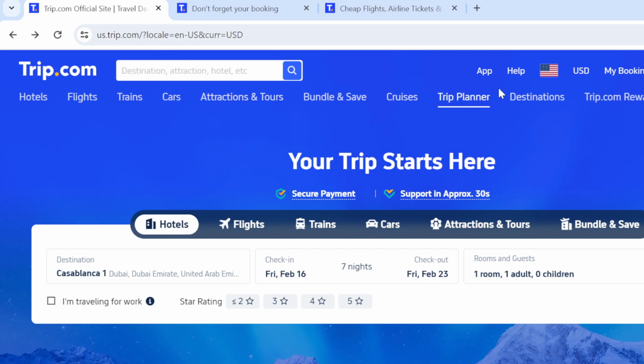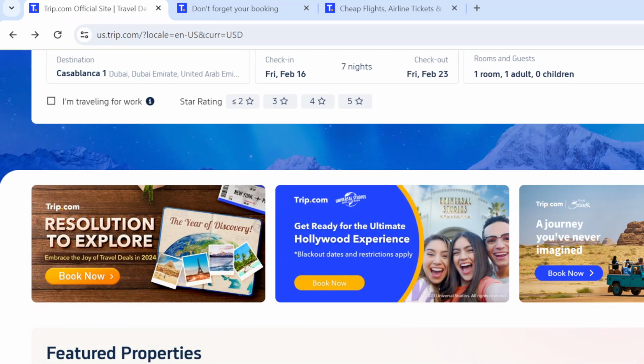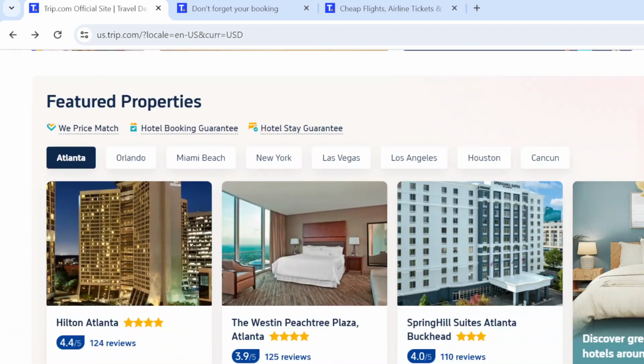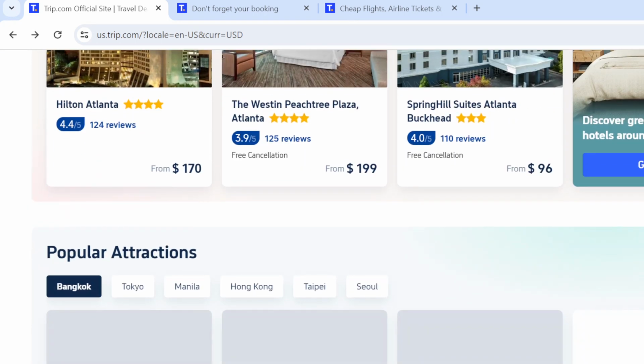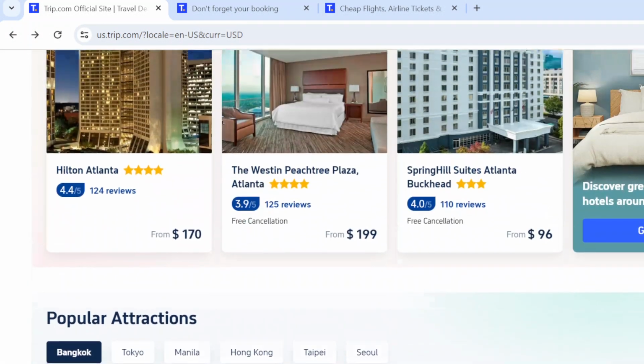At the top right corner you see the help option, the USD, which stands for currency, the my booking icon, the info icon, and several other options on the page. You can scroll down the page and see your destination. Whatever you want to do, you can just scroll down the home page. You see several advertisements and several hotels with their prices attached, so you can scroll down the page to have an overview of what trip.com is all about.